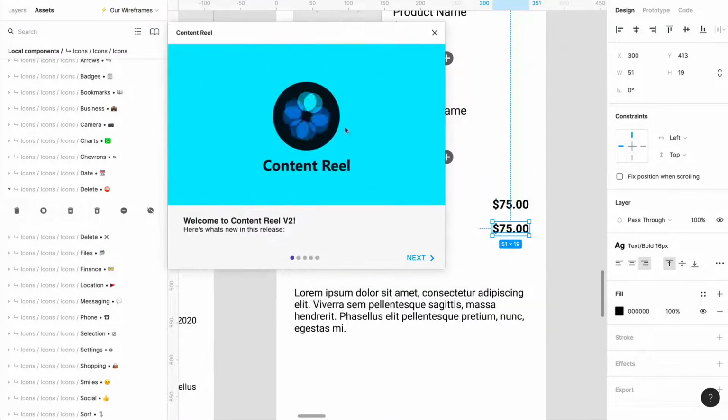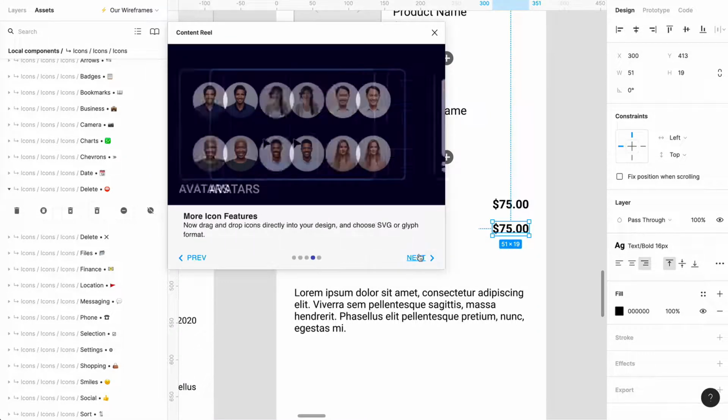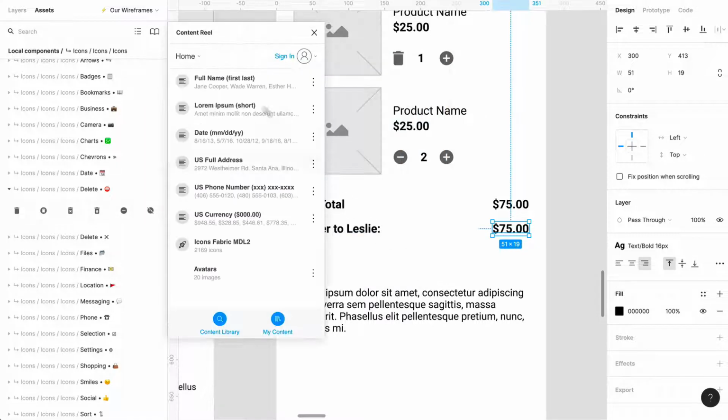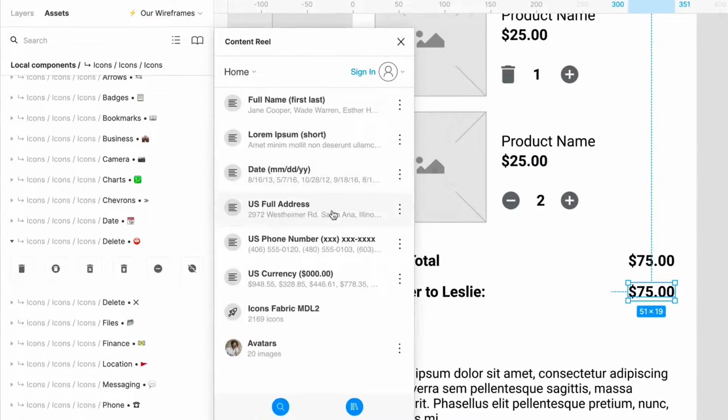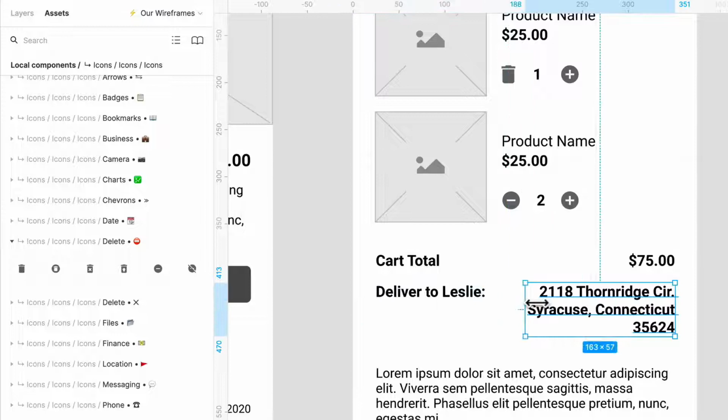So let's just bring that up. Next, you know, you can get names, you can get avatars, icons, so many different things. You don't even need to sign in. I'm just going to get an address. So there it is. Just gave me a random US address, and that's perfect.